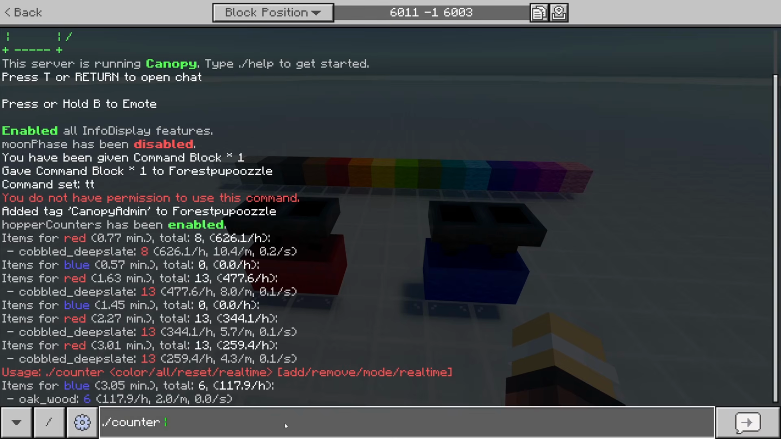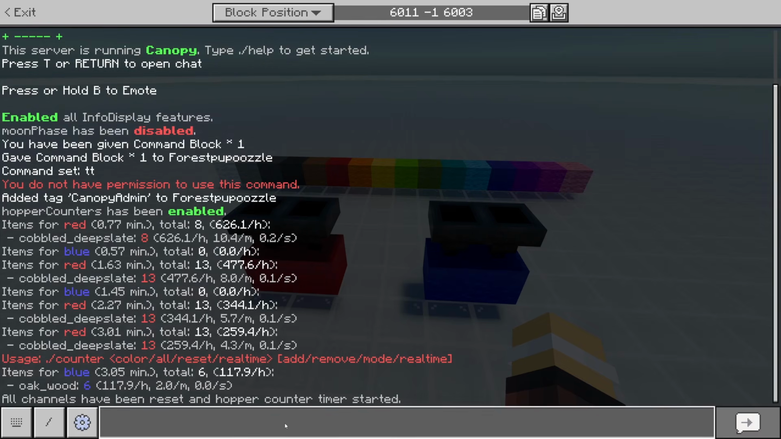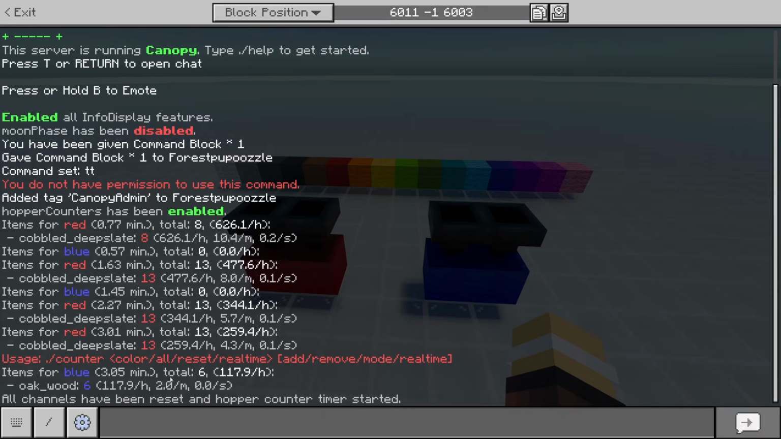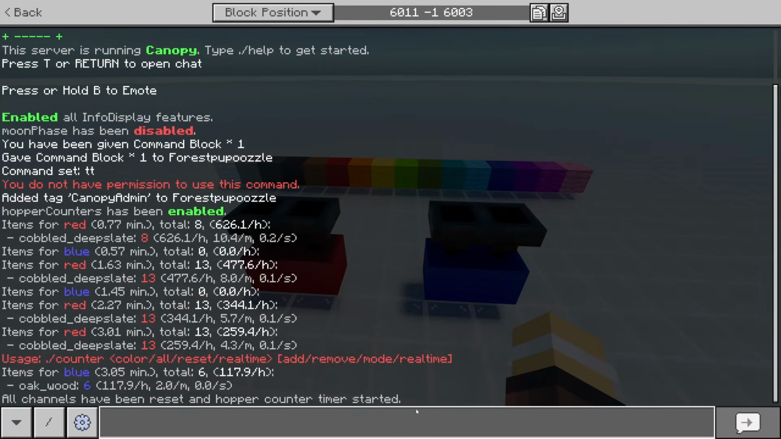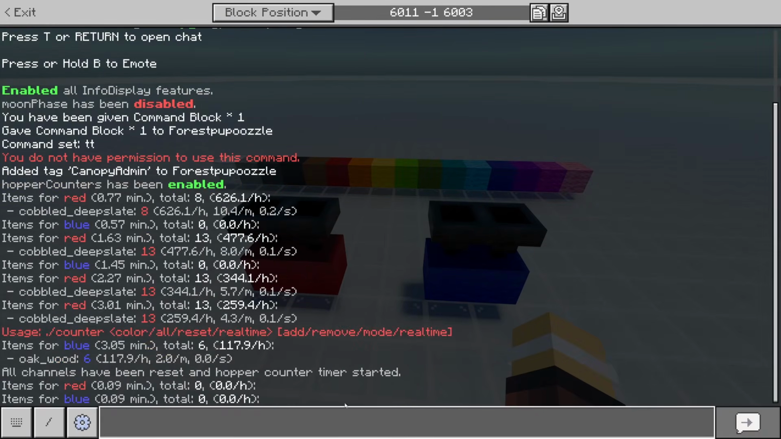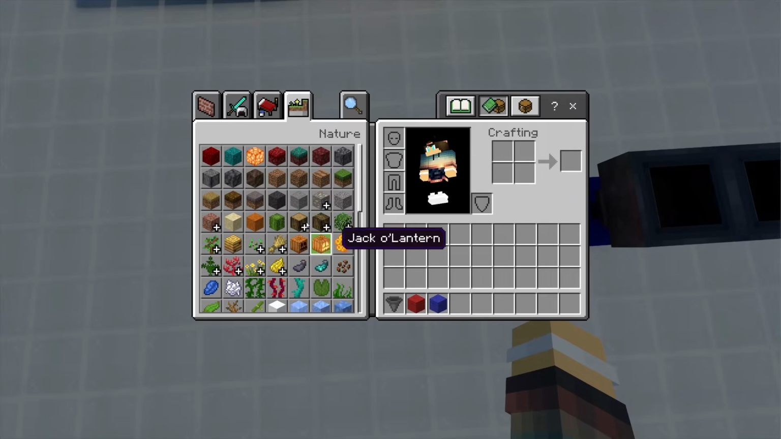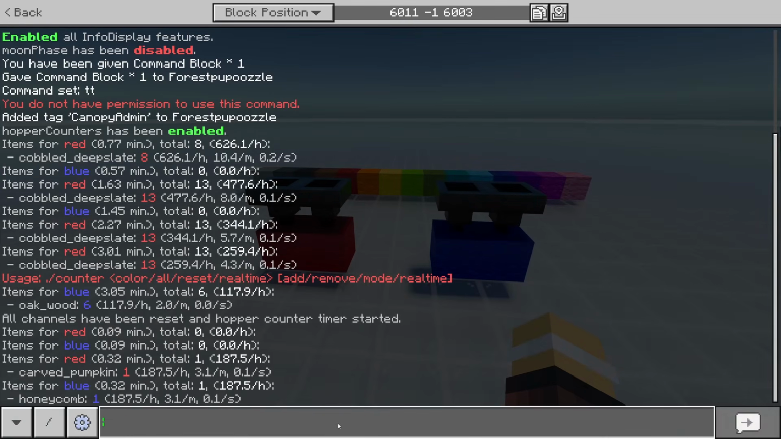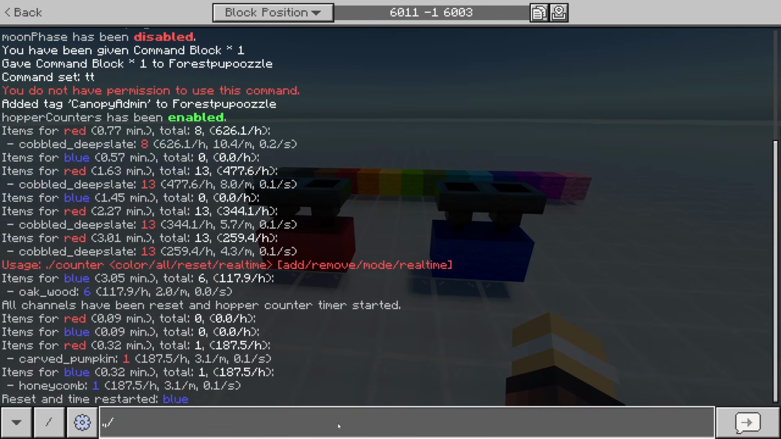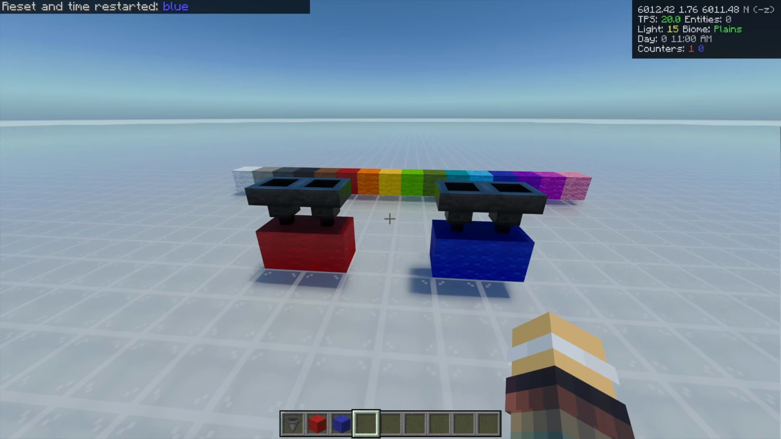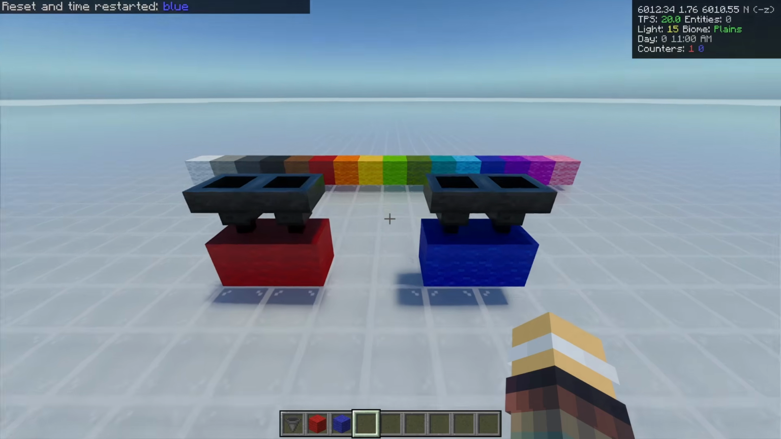So if you want to restart the test, you can always do counter reset, and this will reset all of the items from the counters. So if we query them, there's nothing in them until we put some new items in there. If you're looking to reset only one color, that's fine too. We can just do counter blue reset, and if we look in the top right, we can see that our one pumpkin is still in the red and is not in the blue.